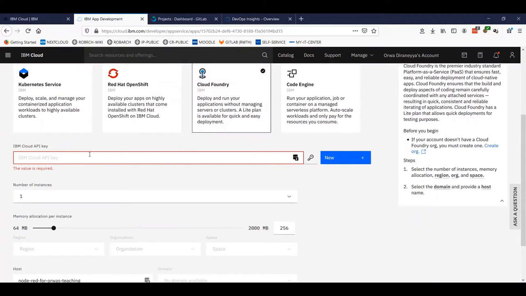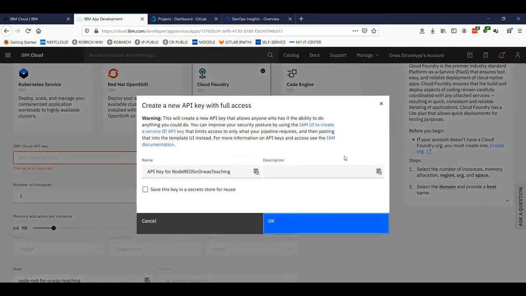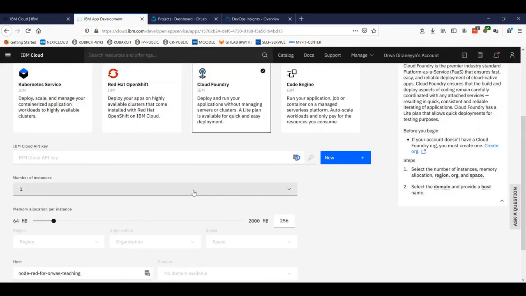In order to control the repo, to be able to access the repo, you need to create an API key. So all you need to do is to click on the new button and then just leave everything as is. Just press OK and it will create a cloud API key for you. Now that the API key is created for you, which you can see by clicking on the eye icon, it's just like a long password.